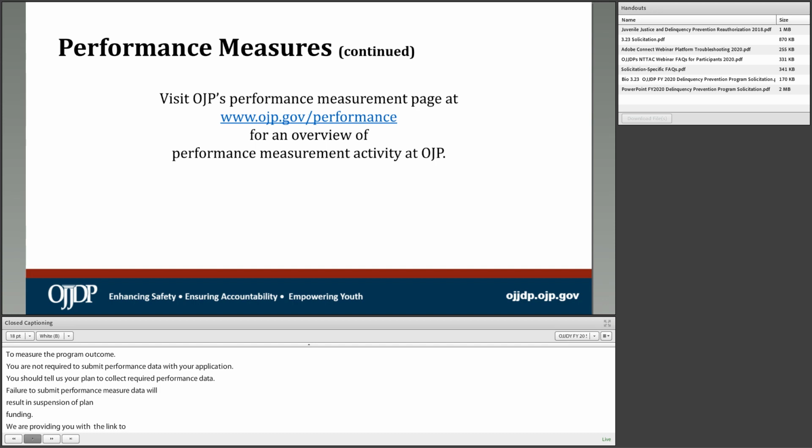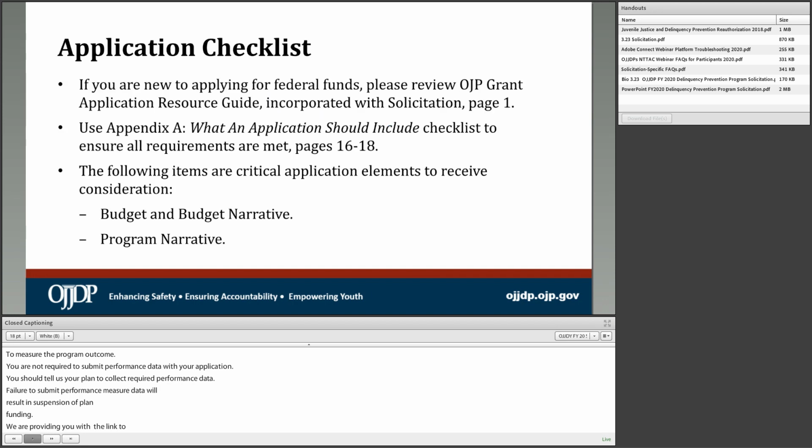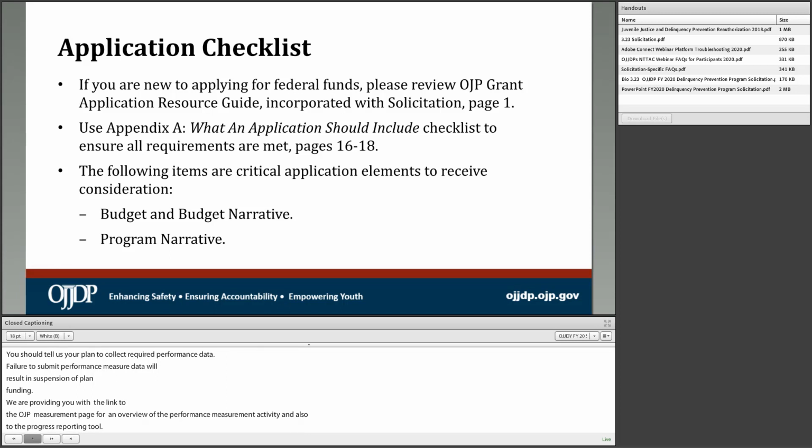We're providing you with the link to the Office of Justice Programs performance measurement page for an overview of the performance measurement activities and also to the progress reporting tools.